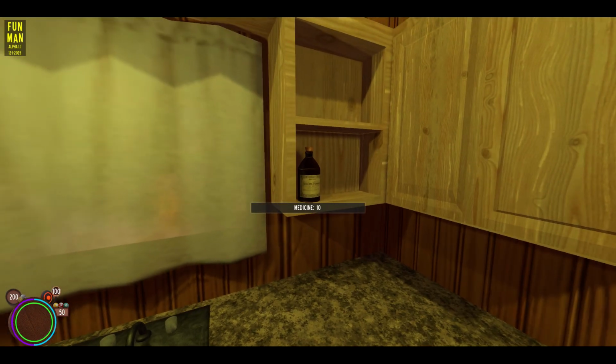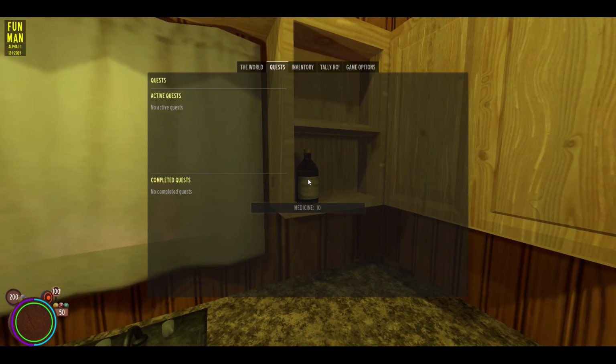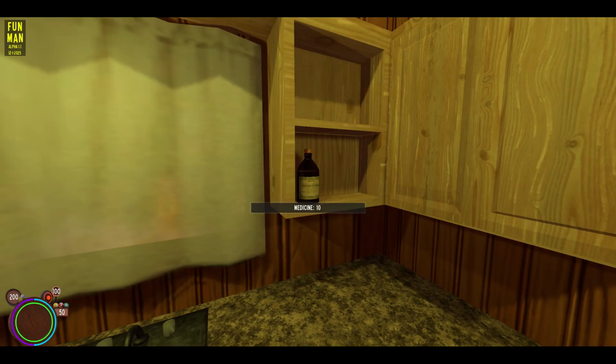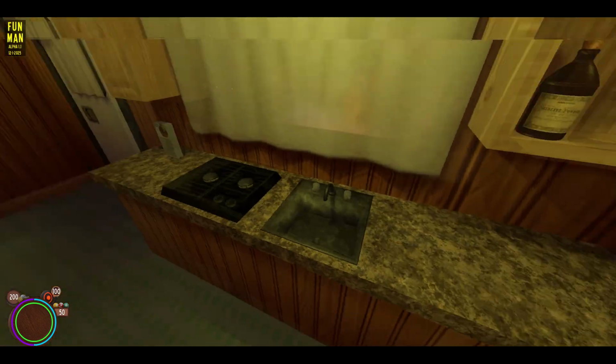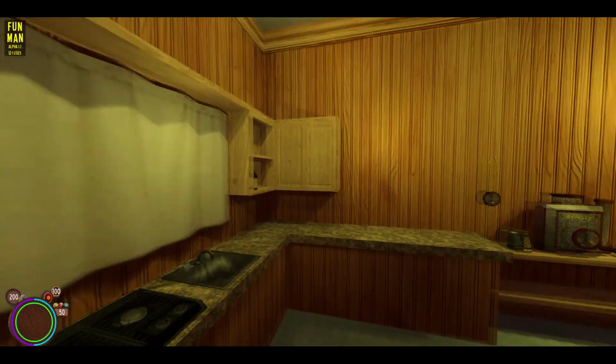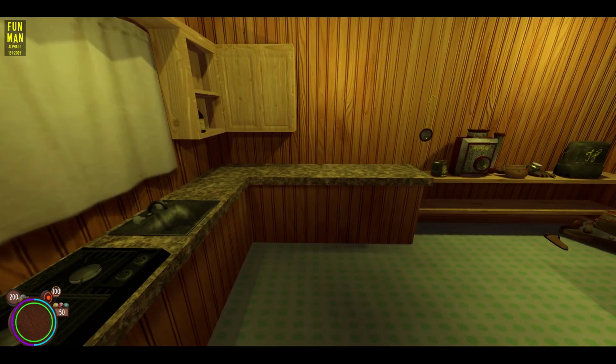Also, you can point to items and it shows you how many you have in your inventory. That also shows up here. So you have 10 there. You have the physical thing there as well. And I've done a little bit of redecorating on the camper.